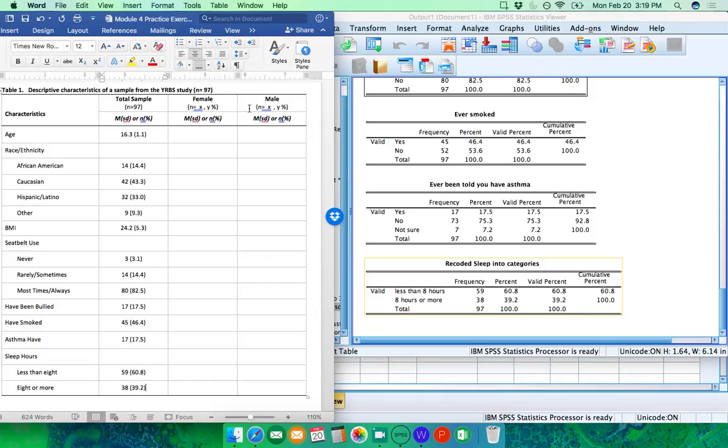Next, we want to look at all of those same descriptives between female and males. Sorry, my cat's running around right now and she's making a ton of noise in the background, if that's what you're hearing in the background.